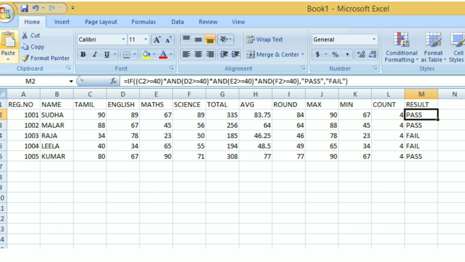In the same way, D2 greater than or equal to 40. What is the value of D2? 89. 89 is also greater than or equal to 40, so the condition is true. Then it checks E2 is greater than or equal to 40. What is E2? 67. 67 is greater than 40. Yes, the condition is true. Then the next condition, F2 greater than or equal to 40. What is F2? 89. So 89 is also greater than 40, and the condition is true. So all these 4 conditions are true. Then the output Pass is displayed in the cell M2.